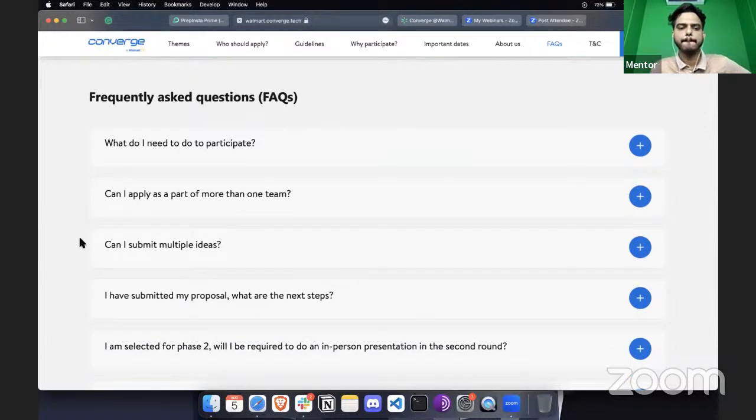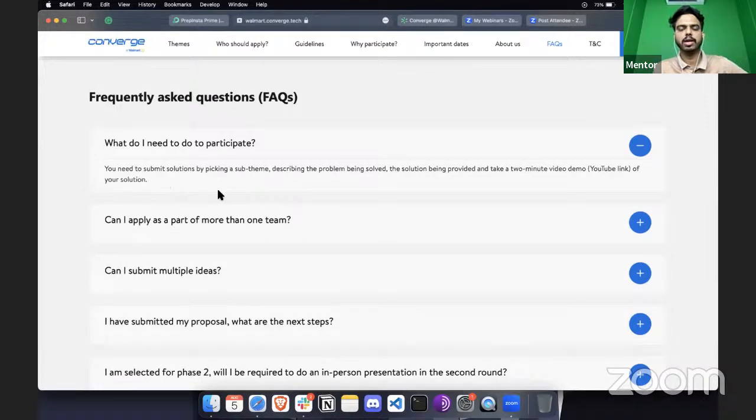So now, basically, what do you need in order to participate, we have given. Like I said, you need to select a sub-theme. You have to describe the problem that you're going to solve and the solution being provided. You have to make a video of 2 minutes, and along with the YouTube link, you have to submit that. And you will get an experience of how the industry works, and you will get an idea about how to approach this kind of problem statement.